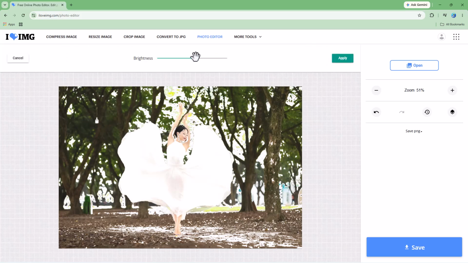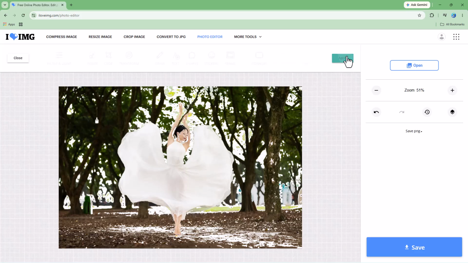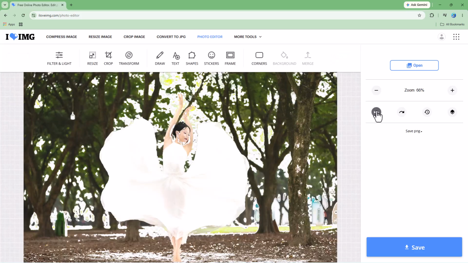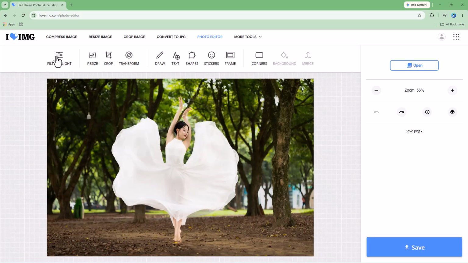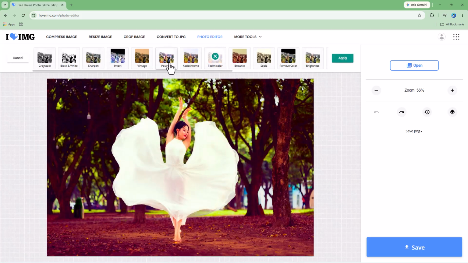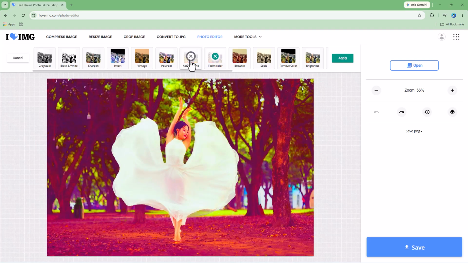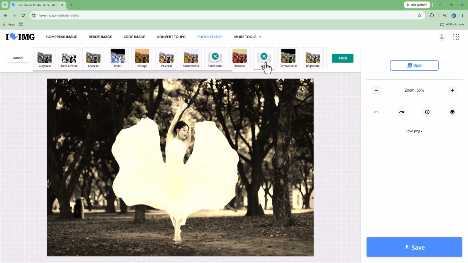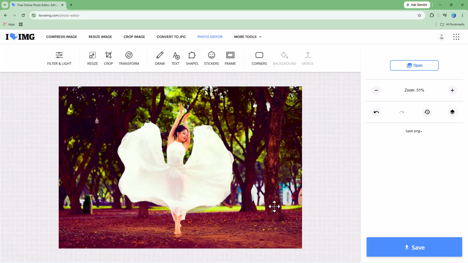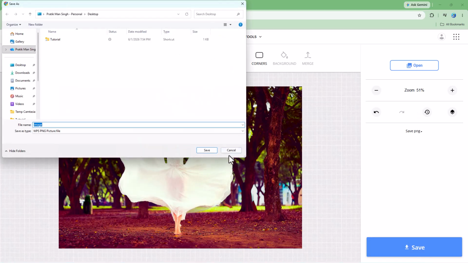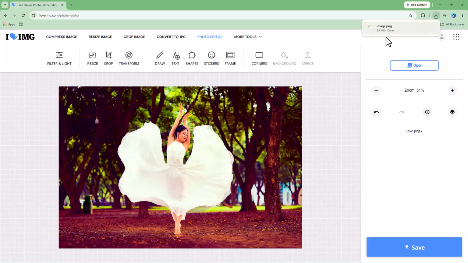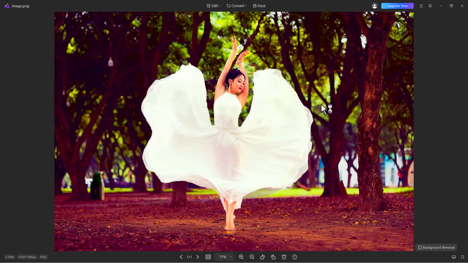You can go with the brightness as well, and you can change the level of the brightness as you want. But the picture is looking quite ugly, so let's just revert back. Now I'm going to apply Technicolor right here, a bit of, let's say, Sepia, or maybe invert it, or sharpen it a bit, and apply. And this is the effect that you get. So that is basically how you can add filters to photos. Then you can save this as well and get the effect as you want, just like this.